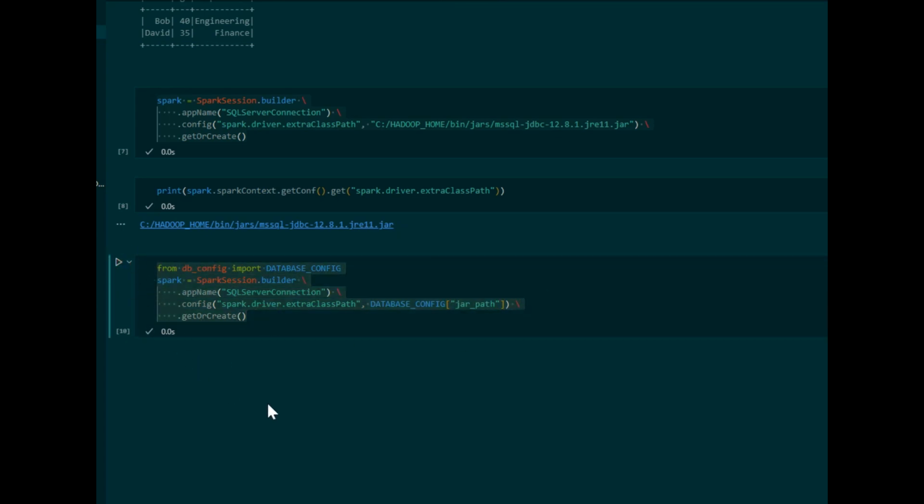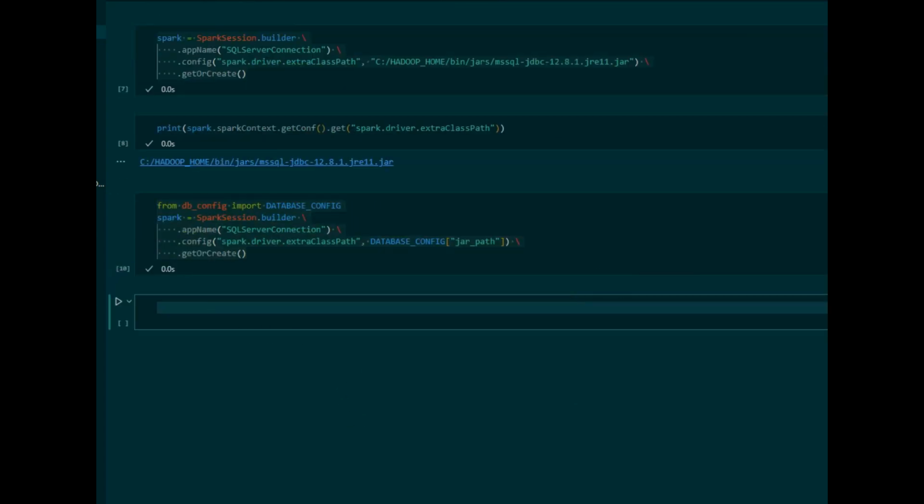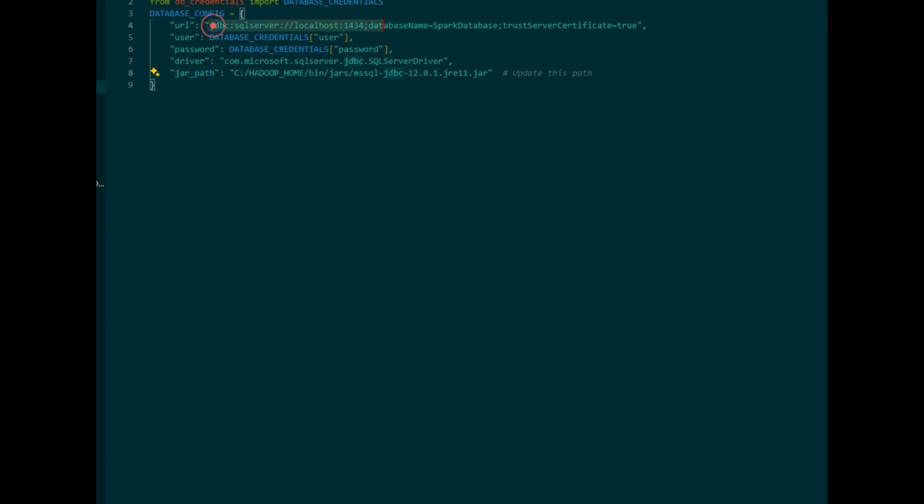Let's see. Okay, now what we will do, just read from SQL Server. Now we try to connect with the SQL Server. Okay, df is equal to spark dot read dot jdbc. We have already defined this tbl employee, so we can connect to this one. URL, we have the database config URL, which is the connection string of the database. We have defined the localhost connection string, Spark database.